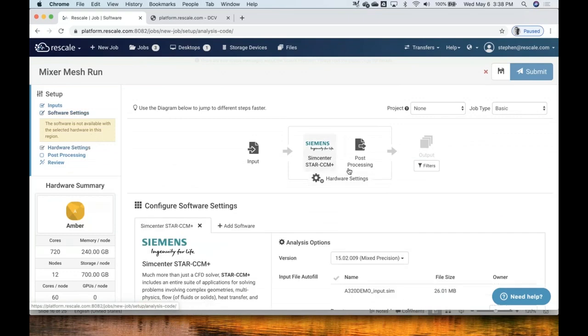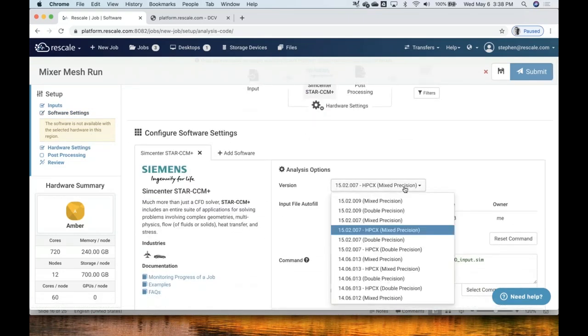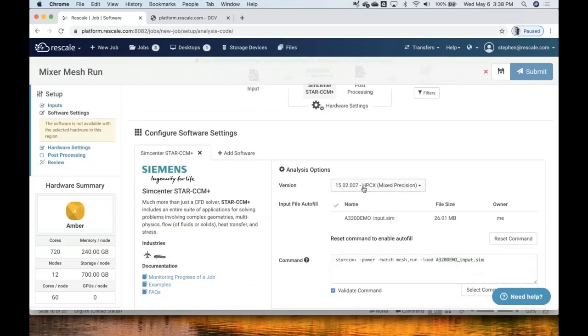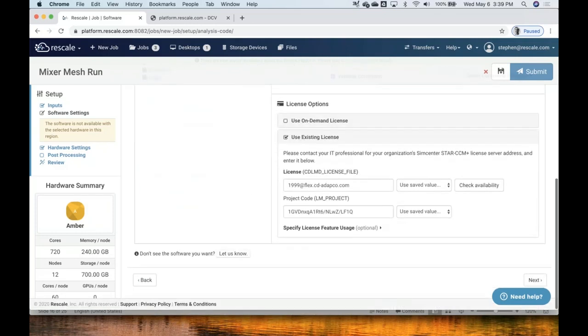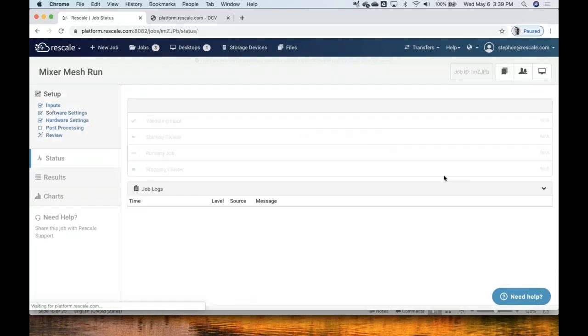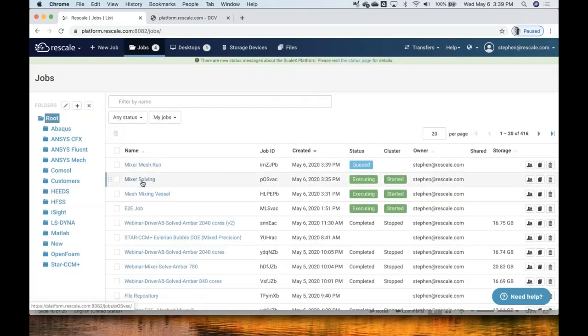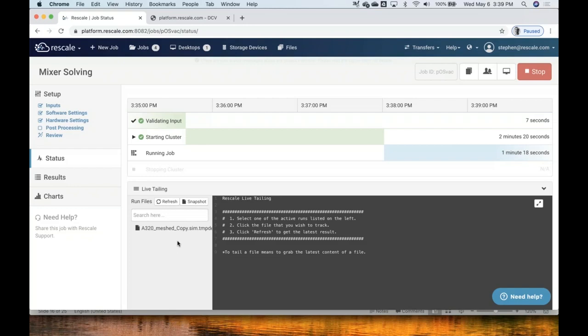You get that going. I forgot to point out, we also have this version here where we have a built-in interconnect option that's proprietary to this cloud provider, HPCX, and it scales phenomenally. So I'm going to select that version. The platform is telling me that. So then I'm going to run and get that up and going on the cloud. Now, coming back here, we'll see that my mixer part is solving.